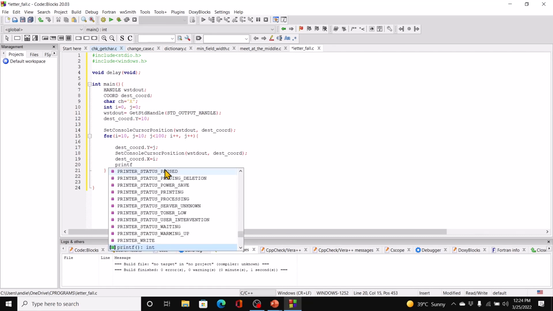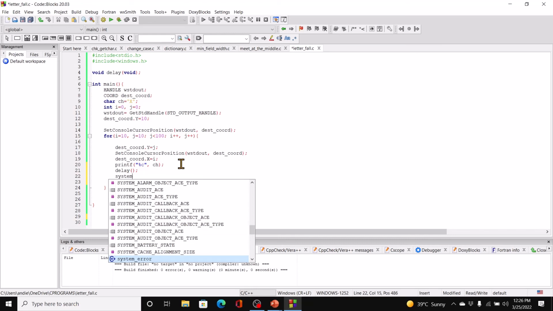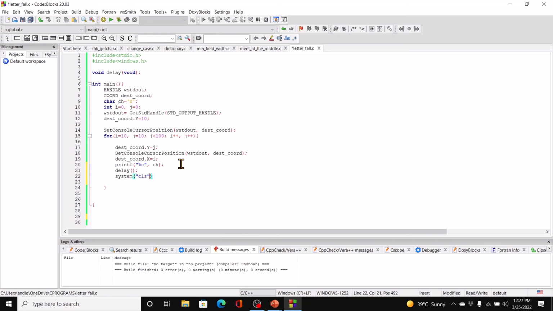And then printf %c, comma ch. Okay. After this, we can call delay. And then because we don't want that character being printed on screen all the time, it should print on screen, then disappear, then print on the next row and the next column, disappear, and so on. So how do we do that? We can just call the operating system command to clear the screen. So just system and then CLS. That's the Windows command to clear the screen. Okay.